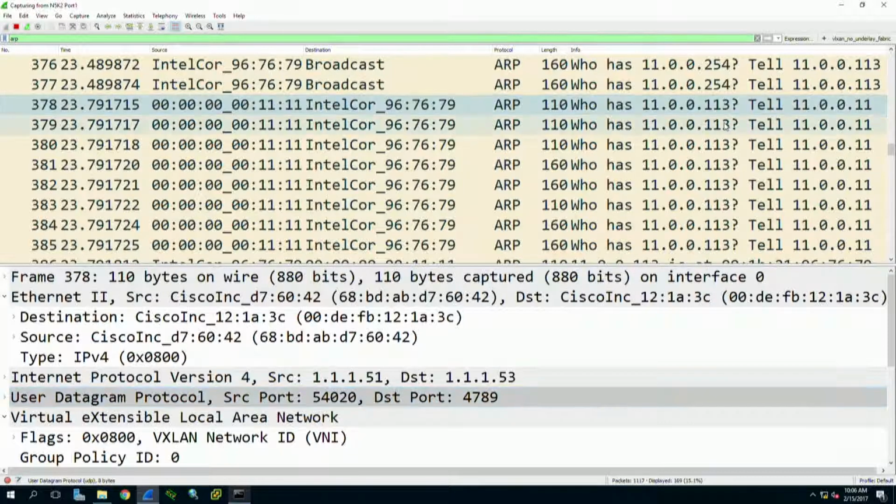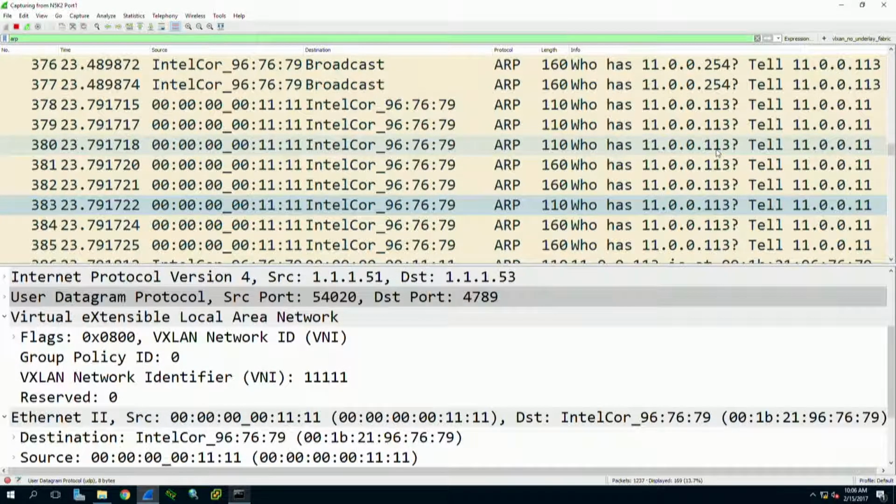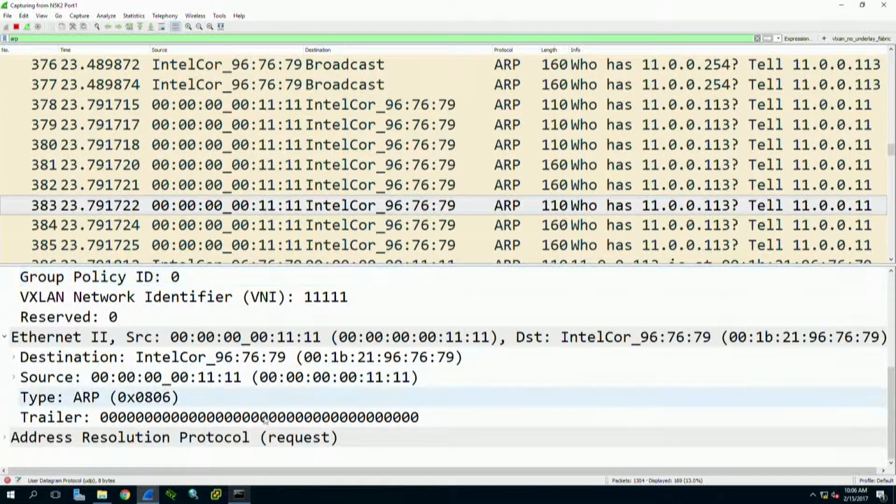Okay, if we look at where the packet is going to, though, what is the difference here between this example and the flood and learn? So notice here the packet came in from server 1. It's going to this specific MAC address.